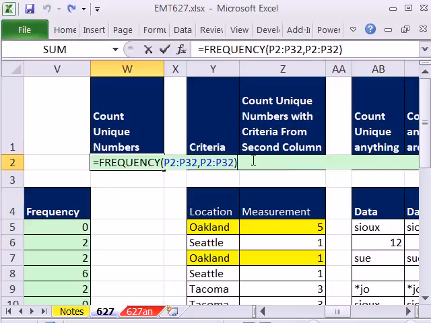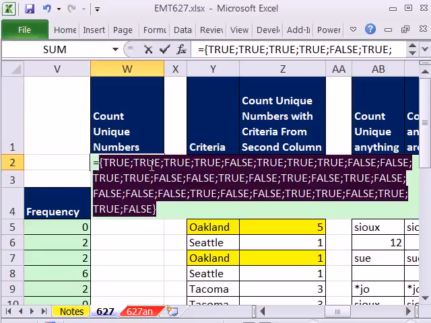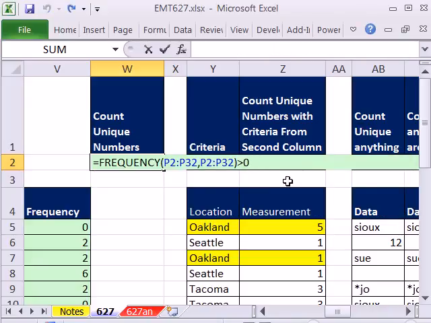But what if we said a greater than 0? Now we highlight this and hit F9. Now we got a bunch of trues and falses. So true, true, true means this is unique. False means that's a duplicate. Control Z. How do we convert those trues and falses to ones and zeros?